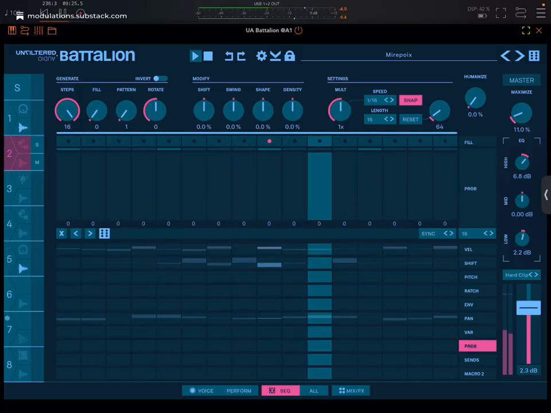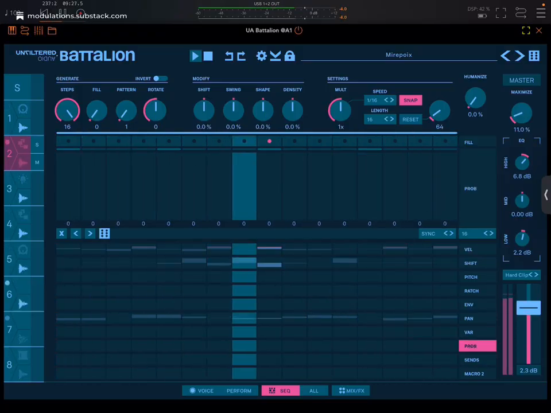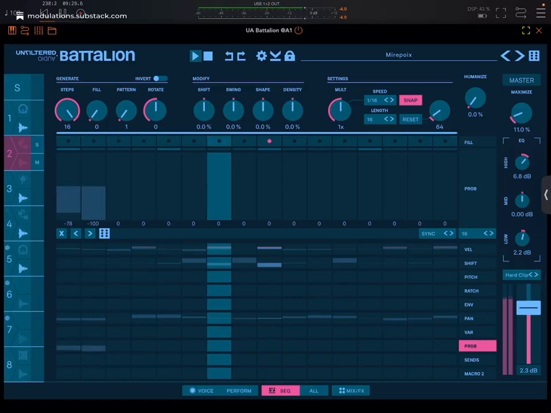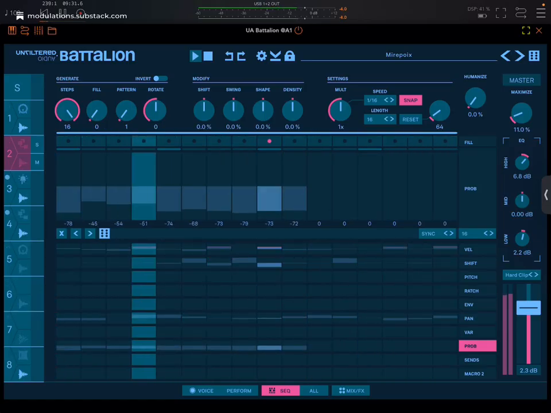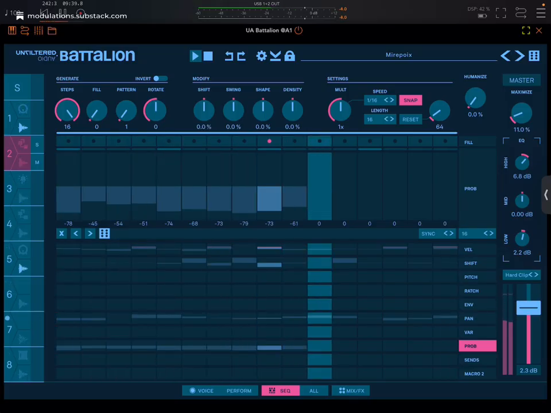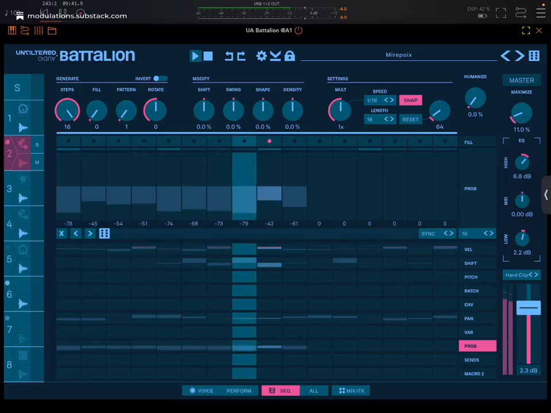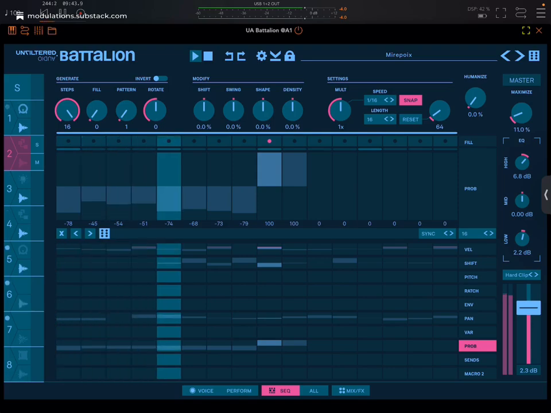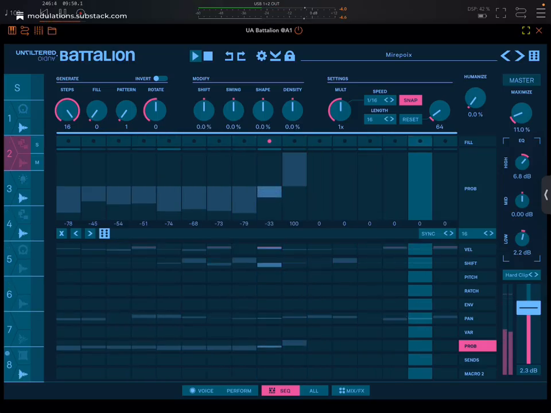Probability. Let's say we want it to play hardly at all. Bear in mind that it's only playing like one hit anyway, so it's not having an effect. 100% always plays. It sounds different. Dial it down to negative.